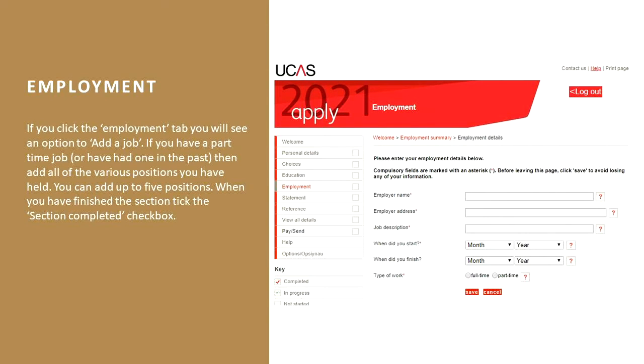Your employment section, you can include any employment that you've had here. I know for some of you it may be a case of just Saturday jobs. For others, you may have a more detailed work history, and you can include up to 5 here within this section. It's quite straightforward to fill out. So it's a section that you can probably do quite quickly.